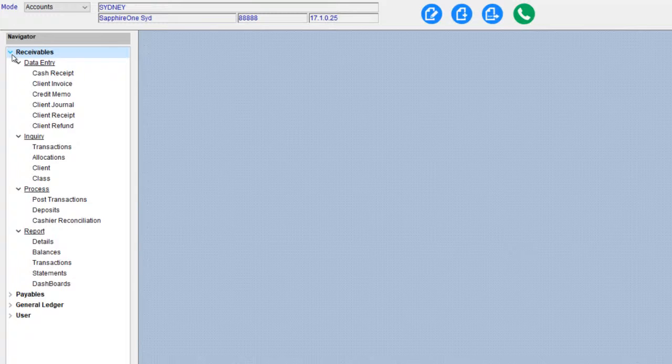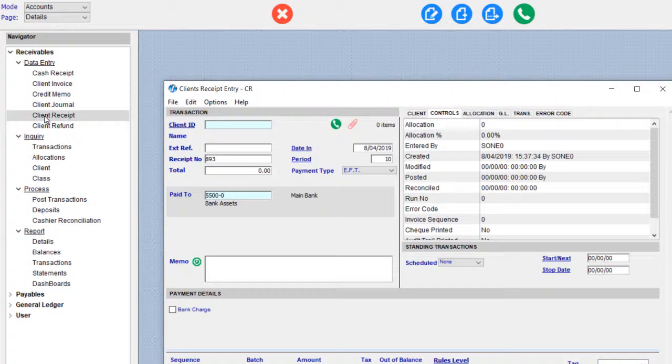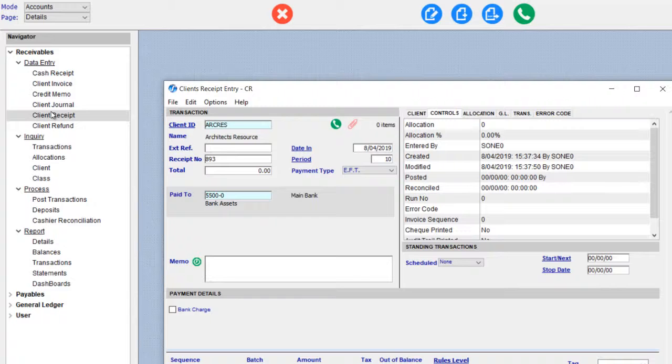In the receivables drop-down in the data entry screen, we can select client receipt. If we select the client receipt, in this case we'll select the Architects Resource Group. I've typed an A, and it's brought up a subset of our customers, and we've gone and selected the Architects Resource Group. We'll select a particular amount that we're going to receipt.